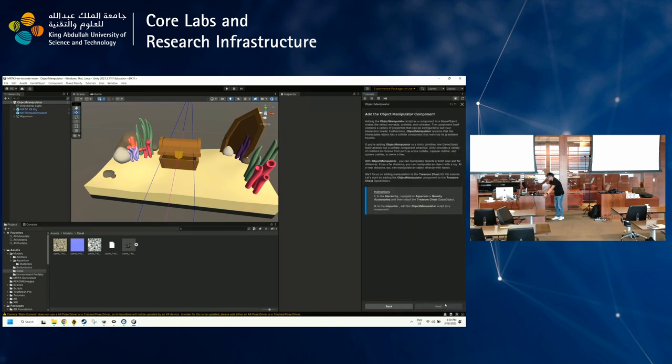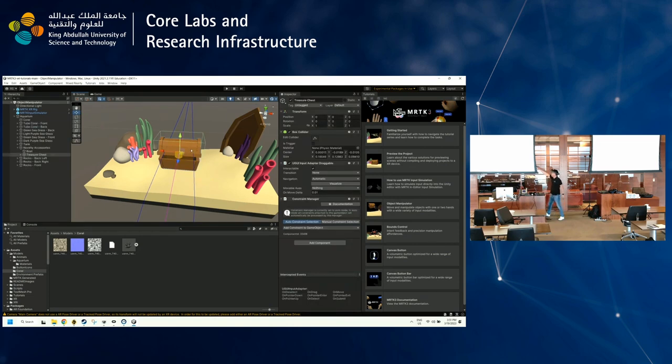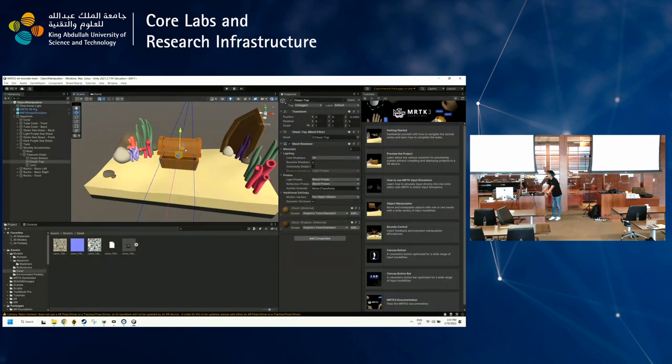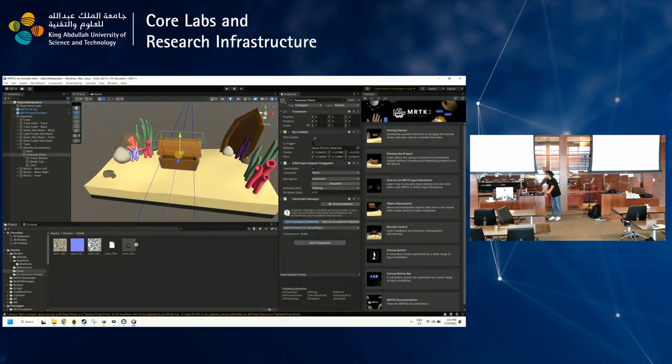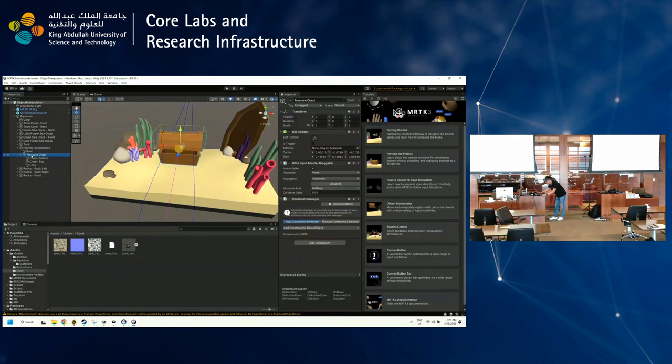So there's the steps here. And actually, I'm not going to follow those steps. I'm just going to show you. So for example, I want to be able to drag this object and move it around. So I just click the 3D object. And then, yep, so it's here. Oh, wait, I can see it here. So this is the treasure chest, right? I'm not sure if you can see the text.